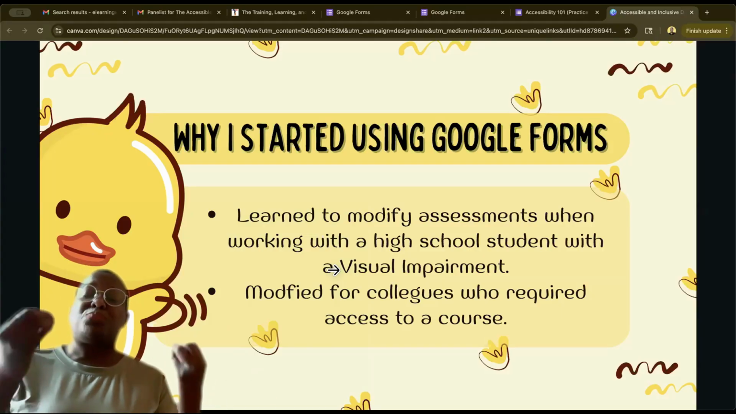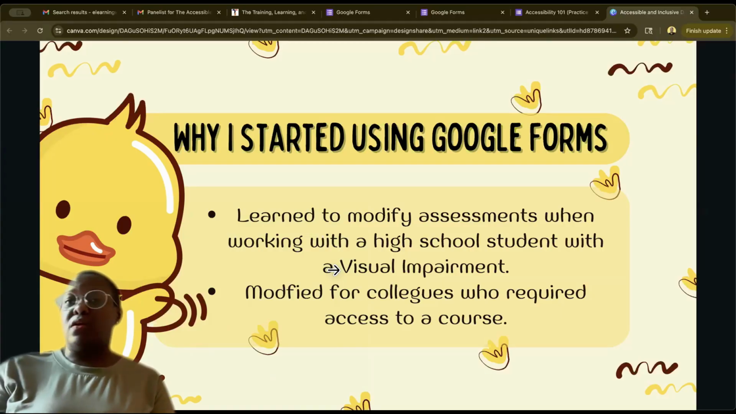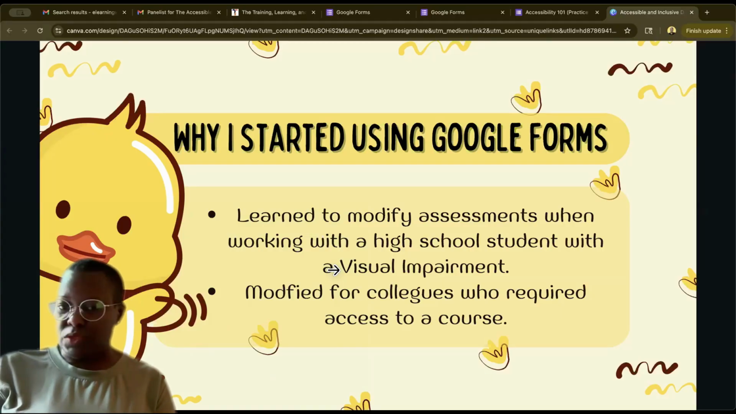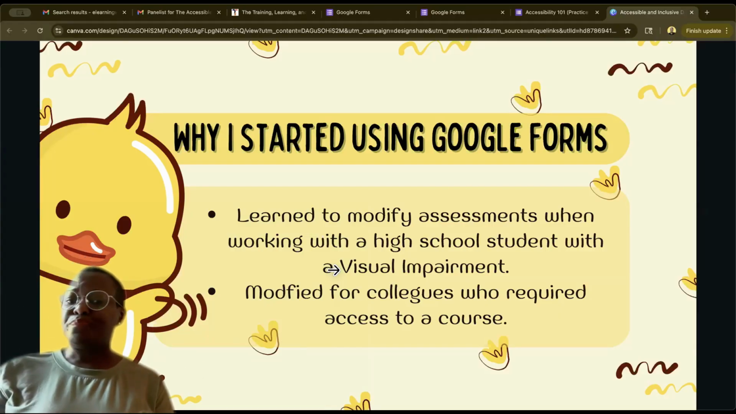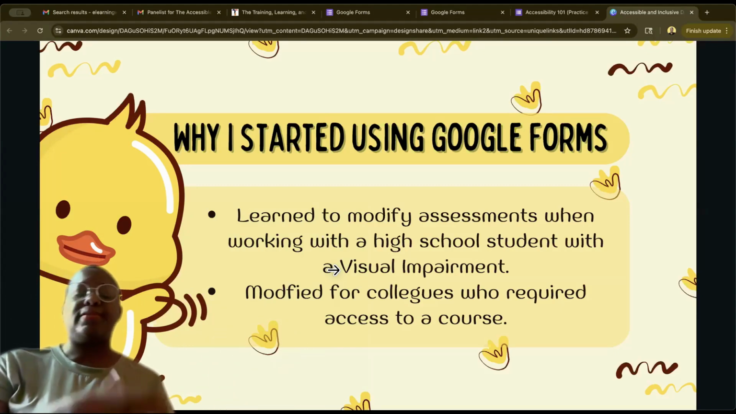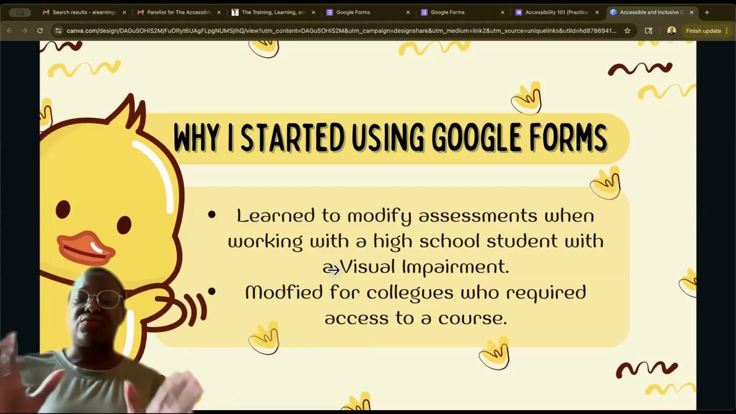But this specific platform, one of my colleagues could not access using the screen reader. So I was like, oh my goodness, I don't know why I didn't think of that, but learning curves. I went to the Google form, uploaded all the information. Actually, two of them were able to successfully complete the course.